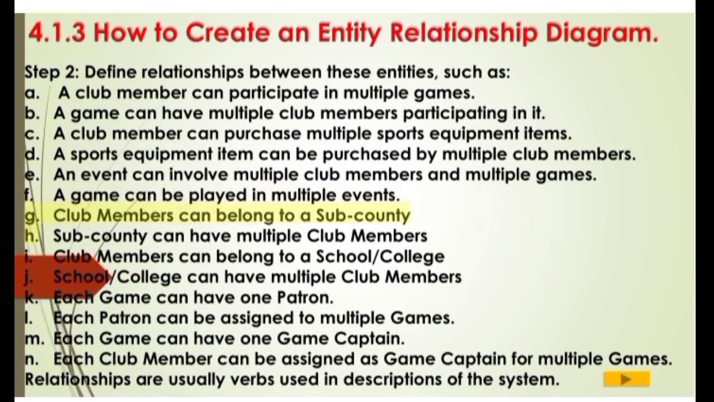G. Club members can belong to a sub-county. H. A sub-county can have multiple club members. I. Club members can belong to a school or college. J. A school or college can have multiple club members. K. Each game can have one patron. L. Each patron can be assigned to multiple games. M. Each game can have one game captain. N. Each club member can be assigned as game captain for multiple games. Relationships are usually verbs used in descriptions of the system.